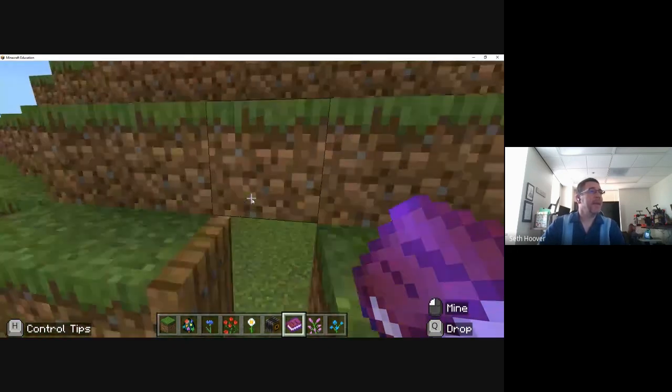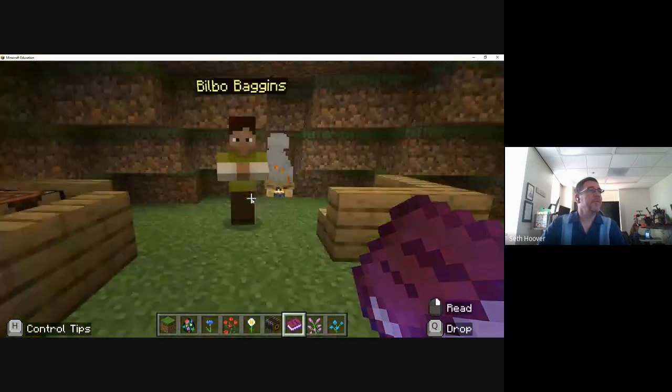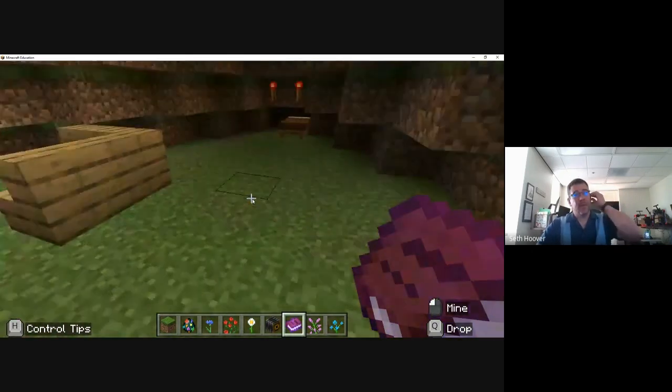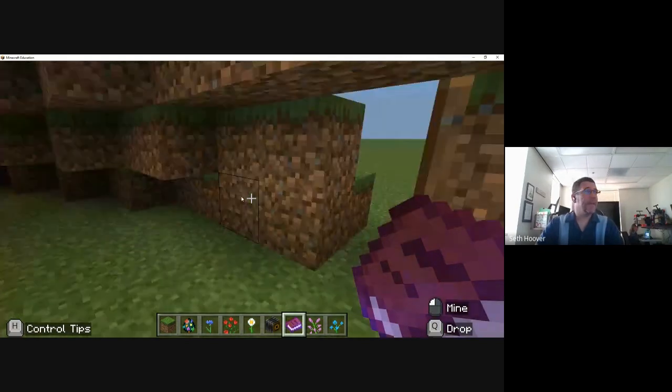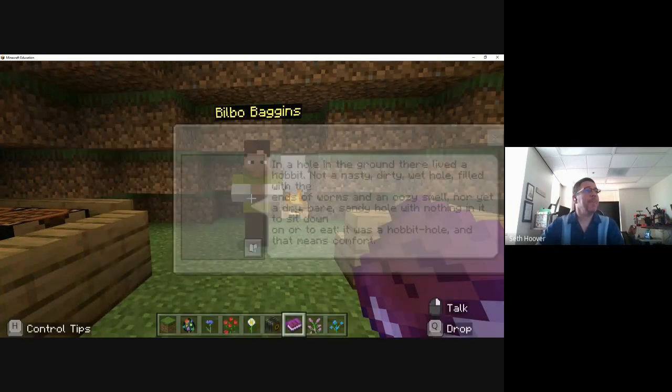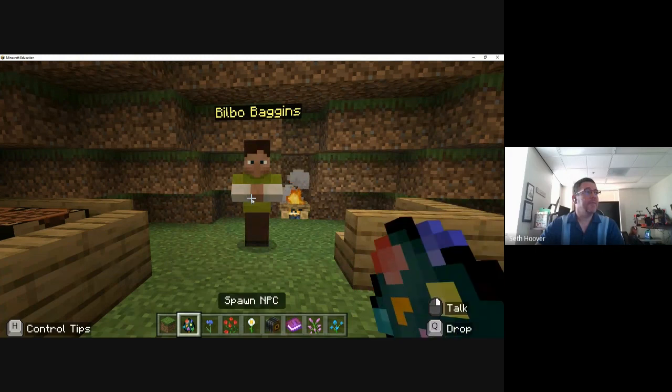Coming inside, it's not a nasty little hole. It's comfortable. We have beds and torches and fire. So you can have students build that. They can add things like this when they're building their NPCs. That's what this is. Bilbo here is an NPC, and I have him in slot 2 there.